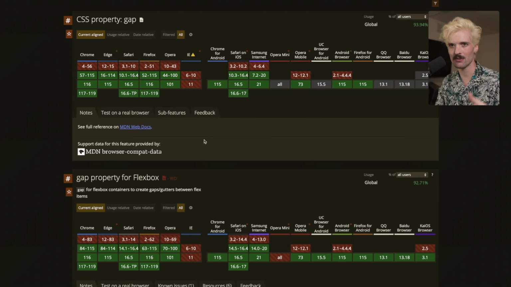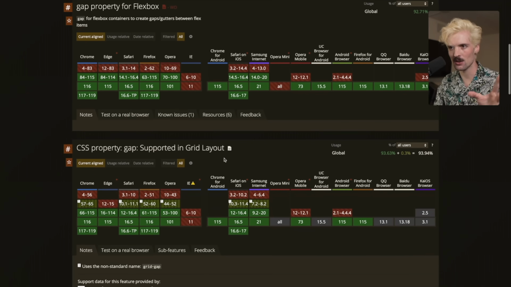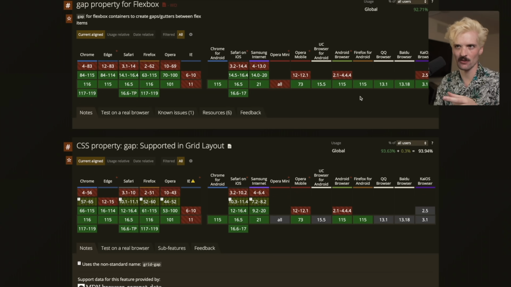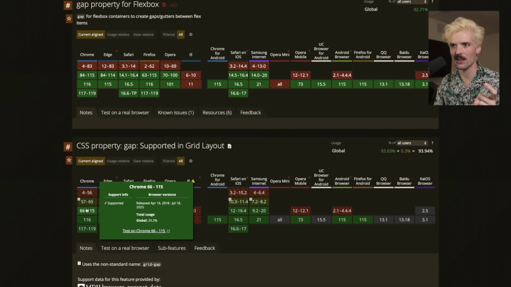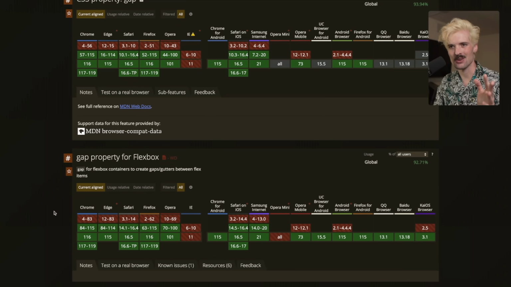They support gap in general, even for grids. The support here is nuts. The only thing gap isn't going to support, realistically, is Internet Explorer. You are fine. You can use gap. It's not just the latest versions of these browsers either. It's the last like 5+ years for a lot of these. You're good. You can use flex gap.